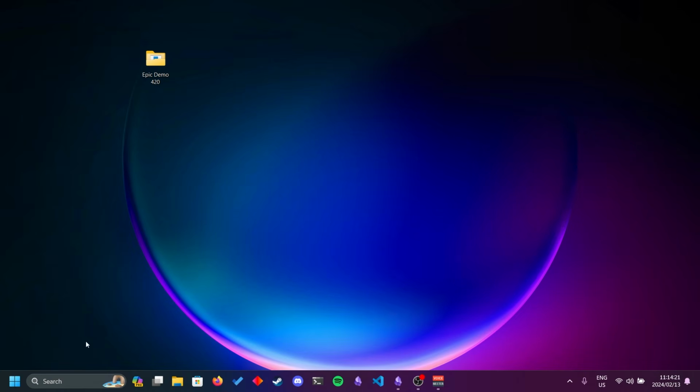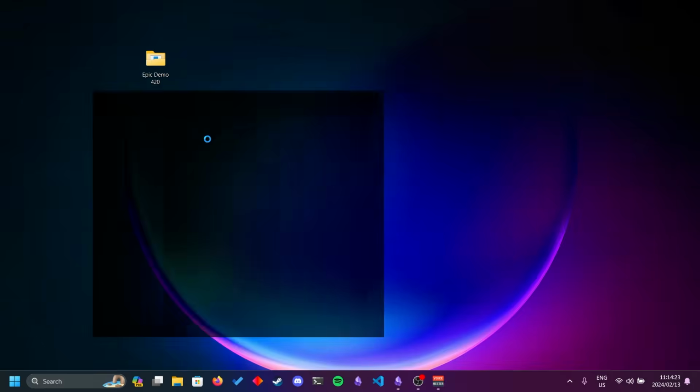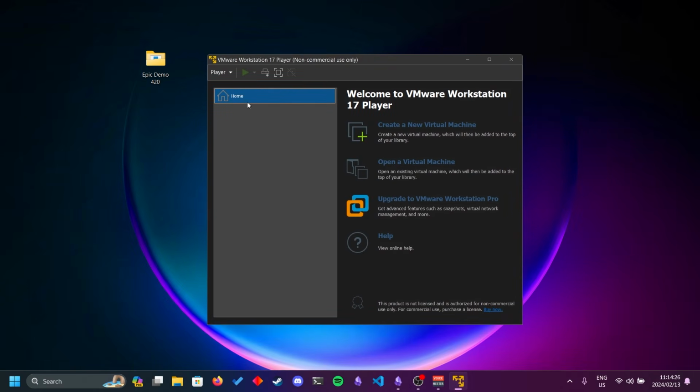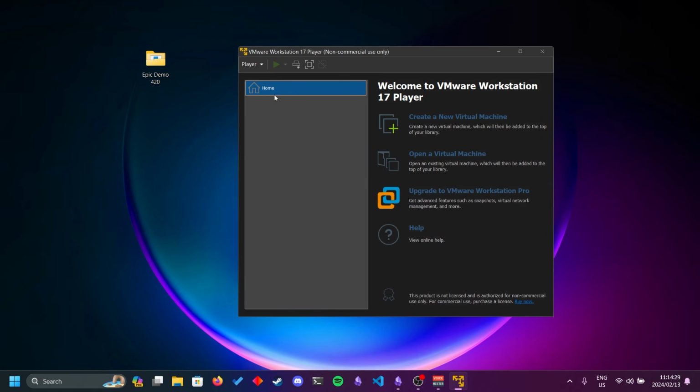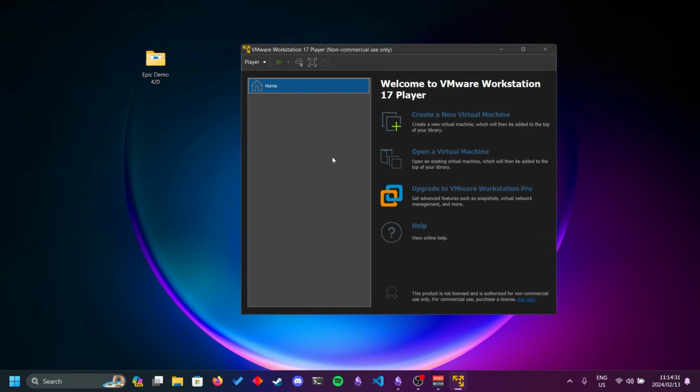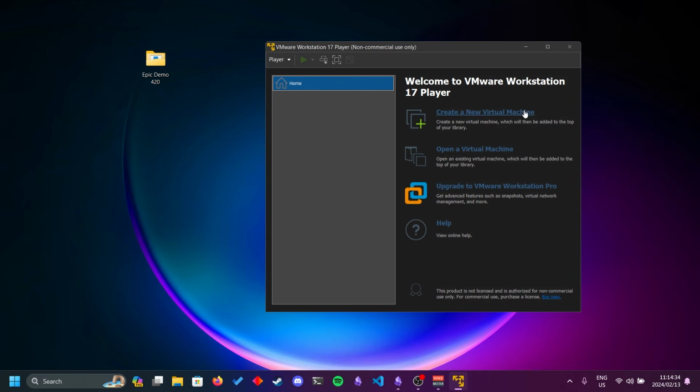Once VMware Player is installed, you should be able to launch it, and it's going to look something like this. Obviously, I've deleted my virtual machines. That is something I will set up with you in this tutorial. But make sure your VMware looks something like this. Before we can actually create a virtual machine, we do need an operating system to create the virtual machine with. So in this video, we are going to be using Windows 11, but this tutorial should work on any version of Windows, by the way.